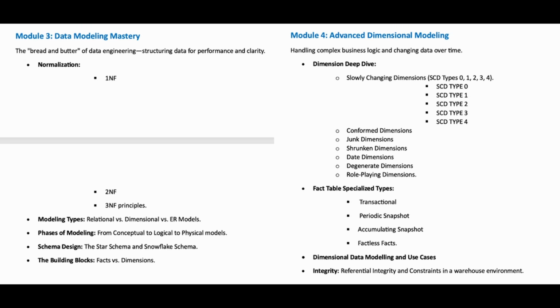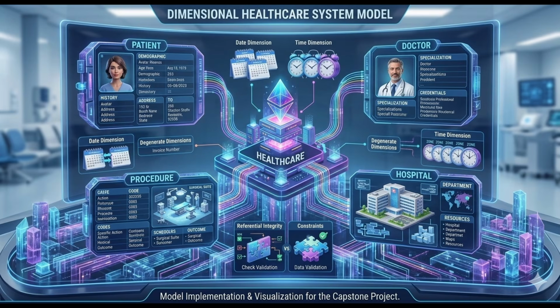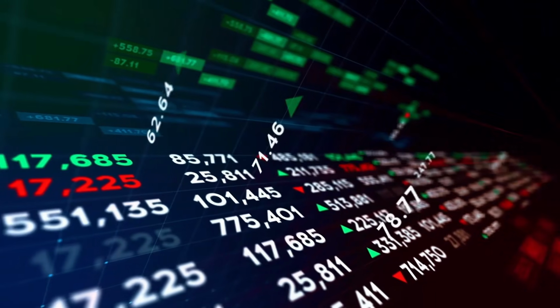Followed by, we will be covering module 5 and 6, where we get technical with CDC and file formats like Parquet, Avro, and we wrap it all with a full-scale capstone project modeling a real-world healthcare system. With that said, let's begin.